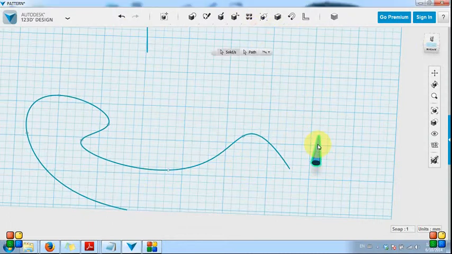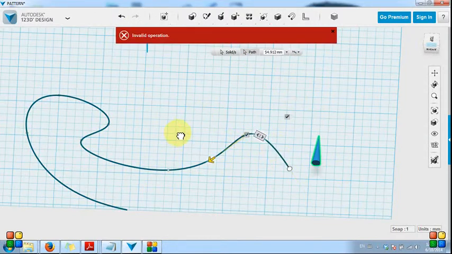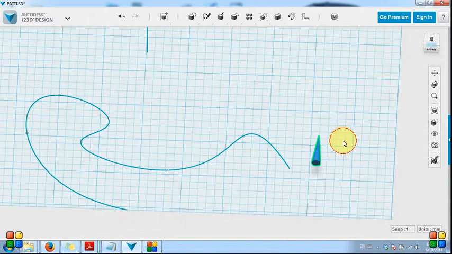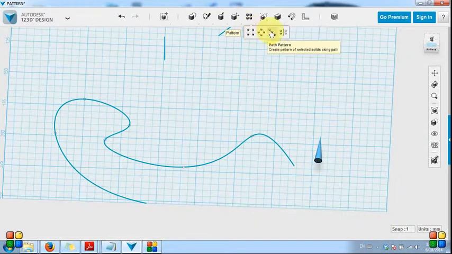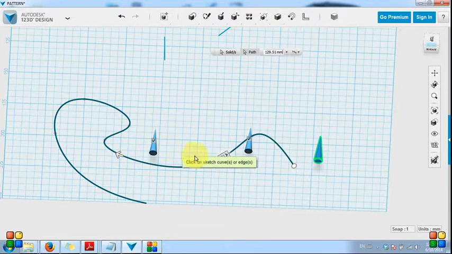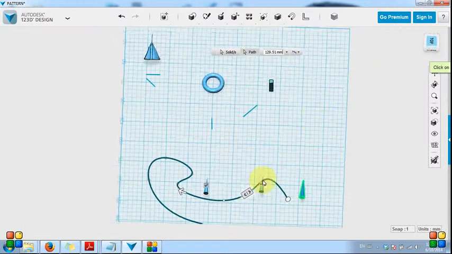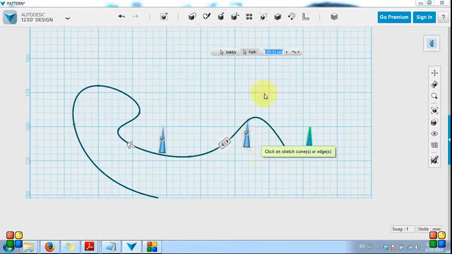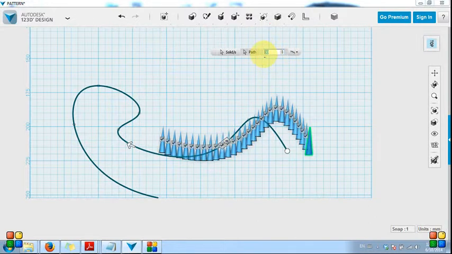Path pattern selected, select the path, and again. So if it's like this, to be sure to select the whole object, you can select around it and select the path. So there you see they will be copied. So this doesn't look like much, but let's add some more. Let's add 30. It's a bit too many.